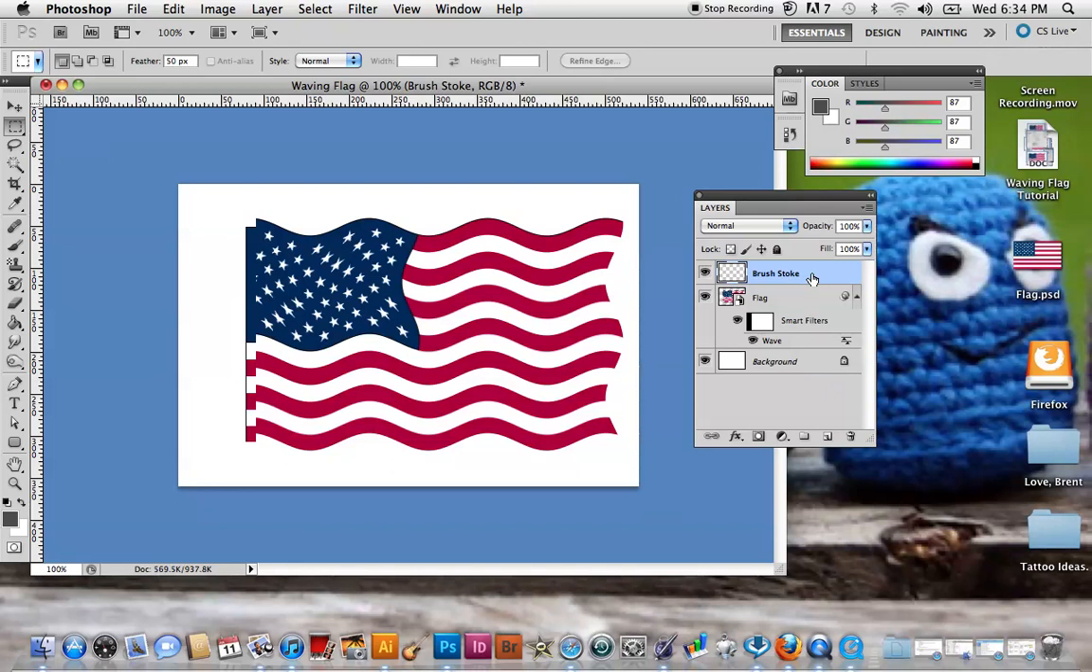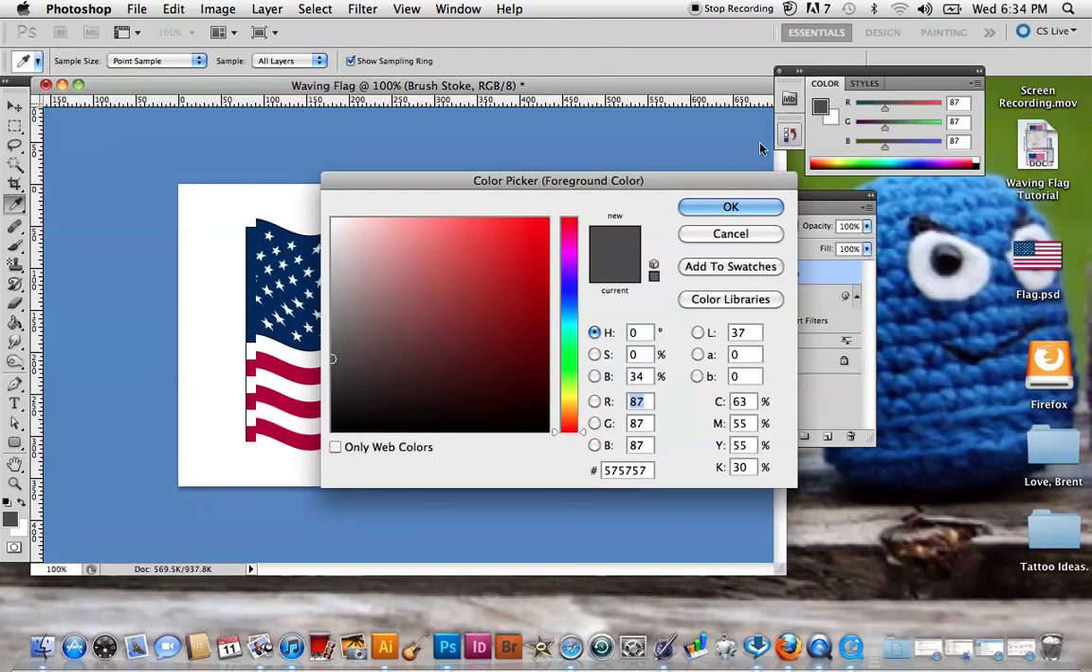Next, we are going to go and find the color that we need. I indicated a dark gray color. The color panel is right here. You can double click on it.